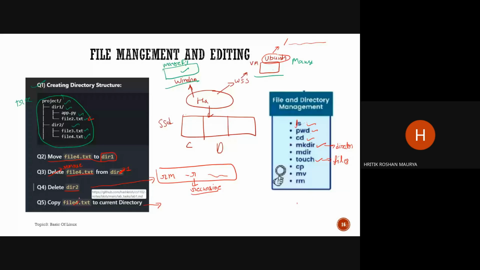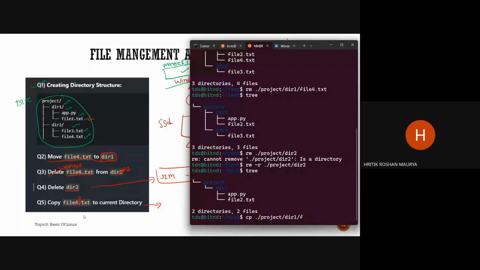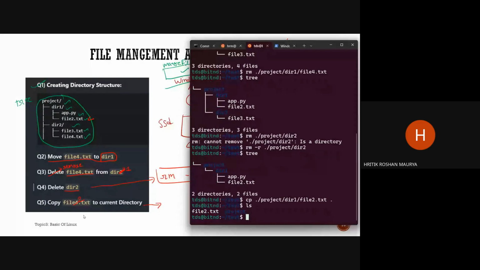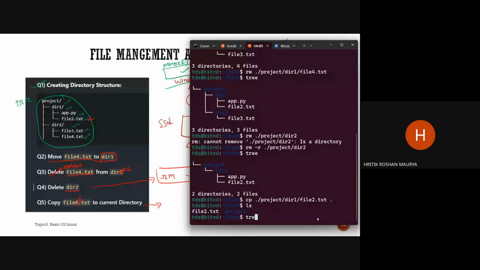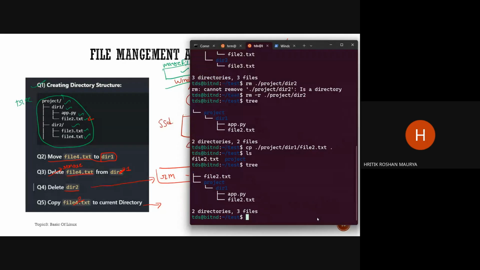Okay. Suppose we want to copy the file file2.txt. Where do we want to copy it? To the current directory. Somebody has asked why we need a dot for the current directory; we can't do it directly, so here we need the dot. Press enter, and if I do ls, now file 2 is in my current directory, and if I do tree, the structure changes here. Okay, copied.